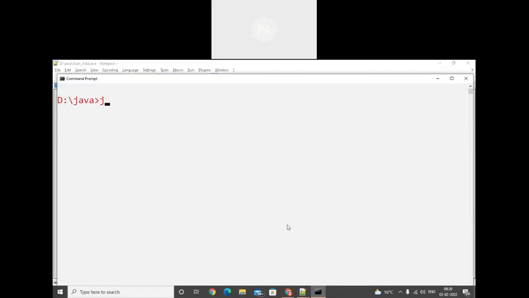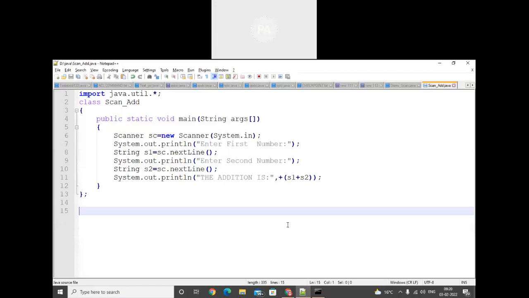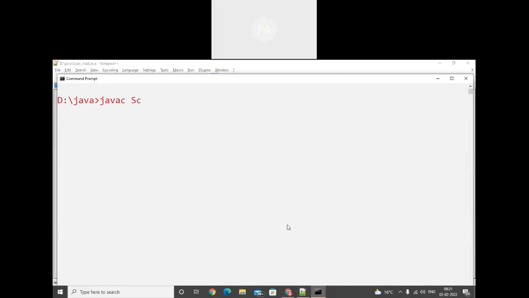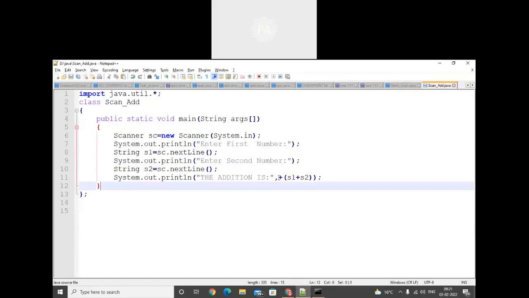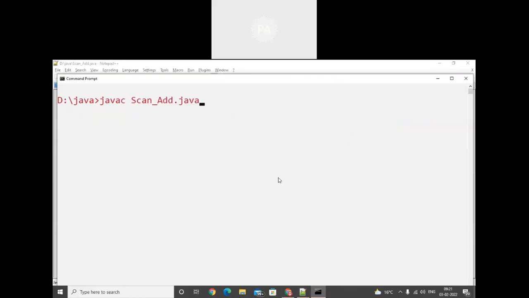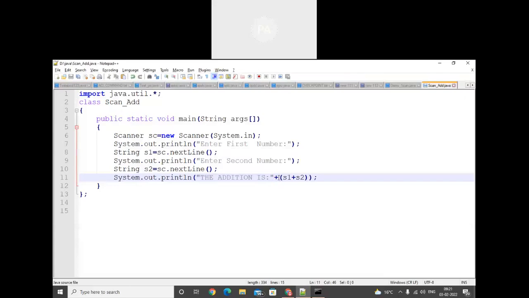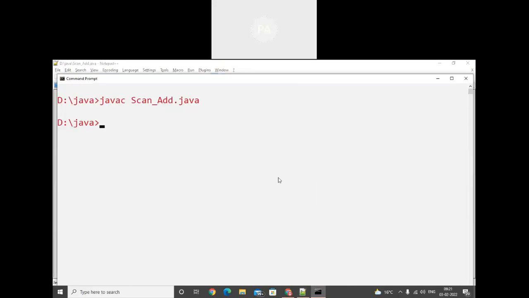Okay, so let's compile the program, javac. What will be the name of the program? Can add. See, we have an error. There is a comma. Right? See, successfully compiled. और ऐसा नहीं है कि आपका प्रोग्राम कंपाइल हुआ तो रन भी होना चाहिए. It will generate an error.